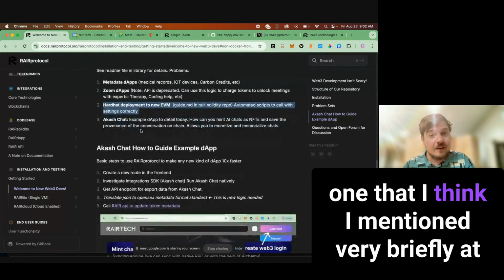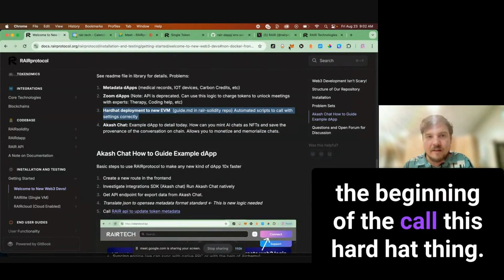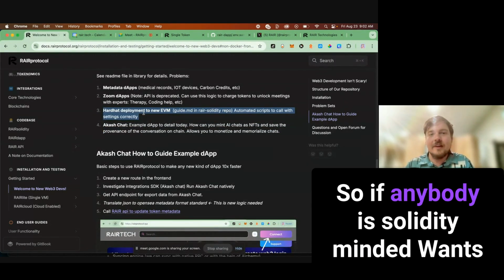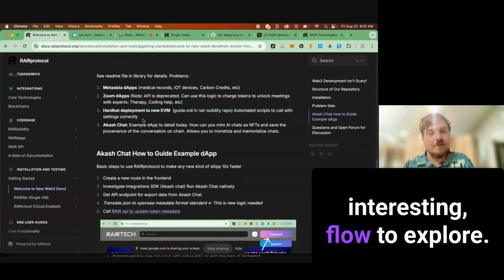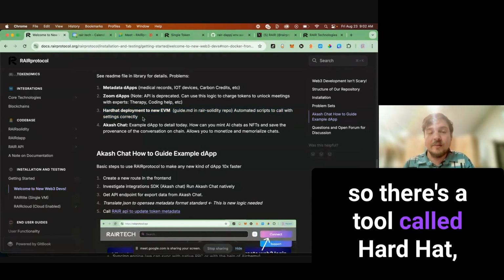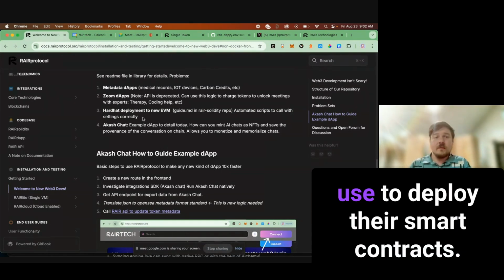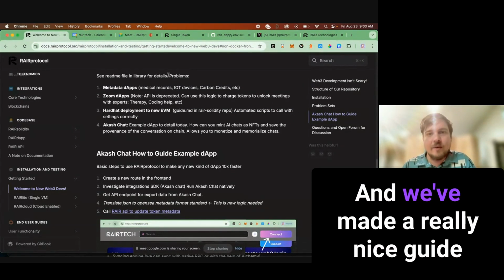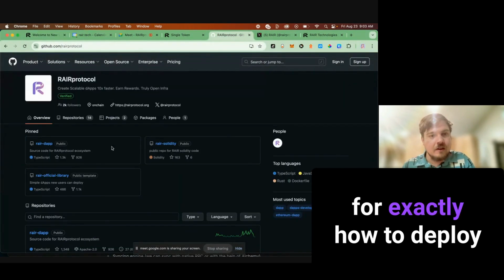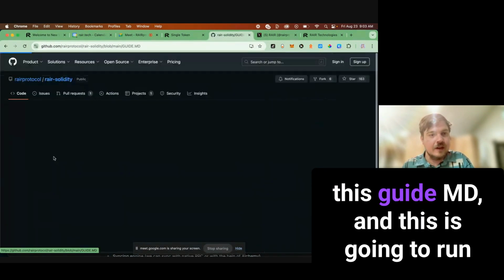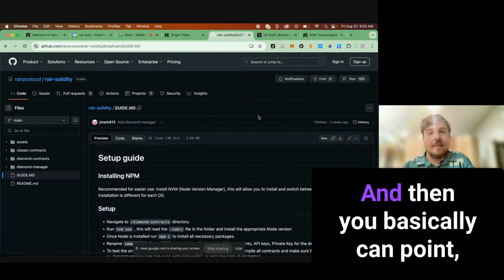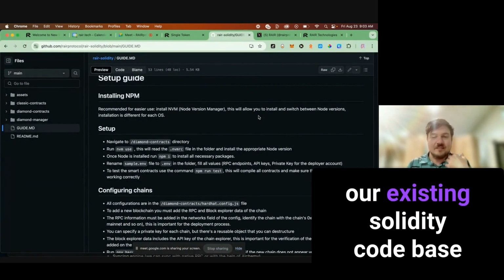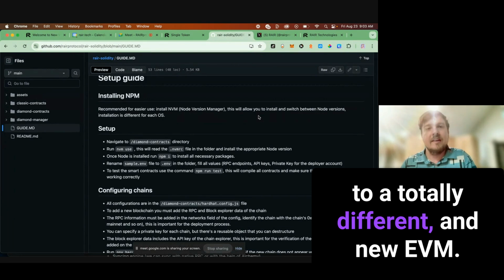And then this third one that I think I mentioned very briefly at the beginning of the call, this Hardhat thing. If anybody is Solidity minded and wants to do on-chain development work, this would be a really interesting flow to explore. There's a tool called Hardhat, which most Ethereum developers use to deploy their smart contracts. And we've made a really nice guide for exactly how to deploy our smart contracts, this guide.md. It's going to run you through all of the steps in Hardhat, and then you can point our existing Solidity code base to a totally different and new EVM.